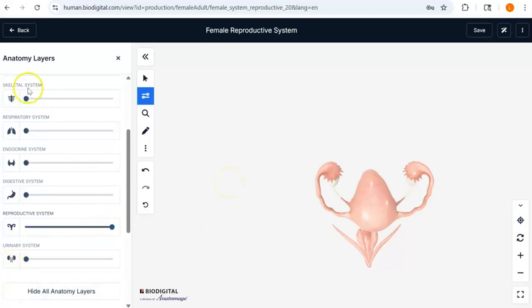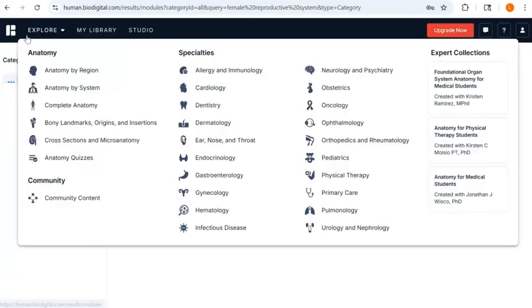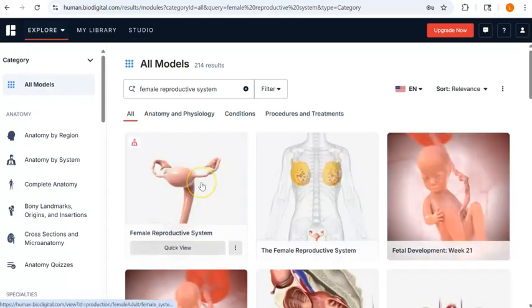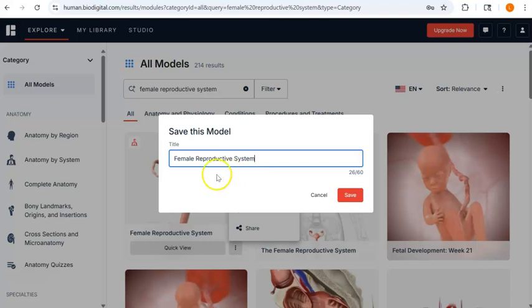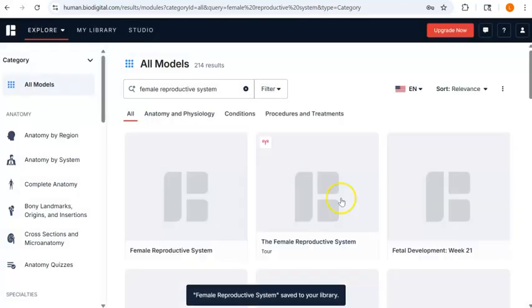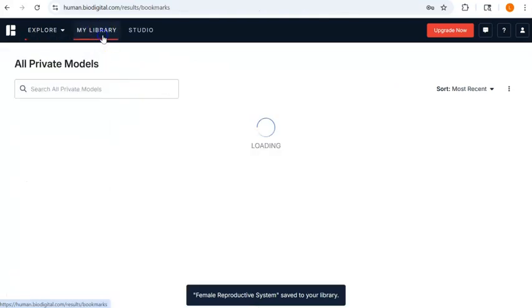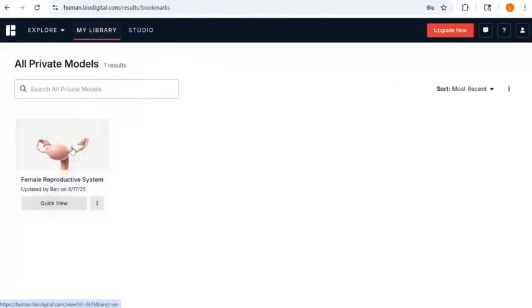So the next thing that I want to show you, let's say we want to put this particular model in our library. Like I mentioned before, we have my library. Go down to these three dots and go to save this model. And you can title it anything you want. I'm fine with female reproductive system, and hit save. And it'll take just a second to save, and then go to my library.